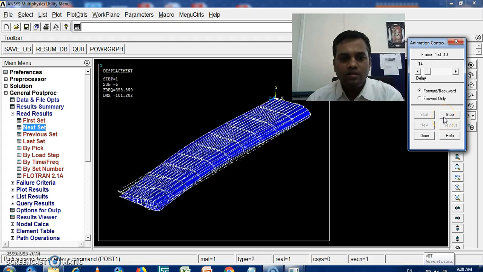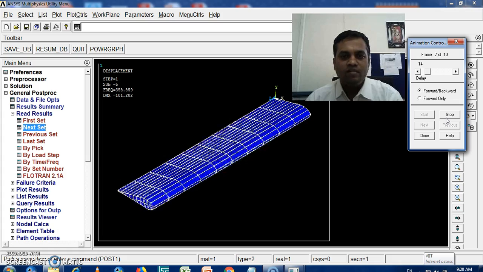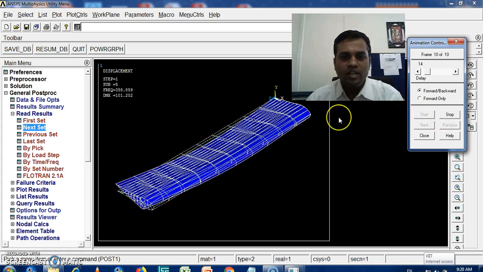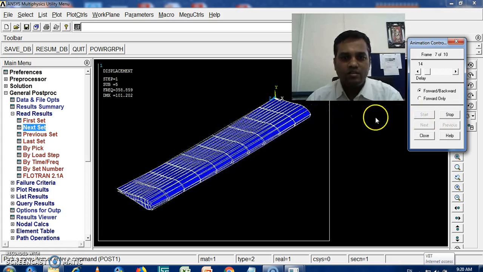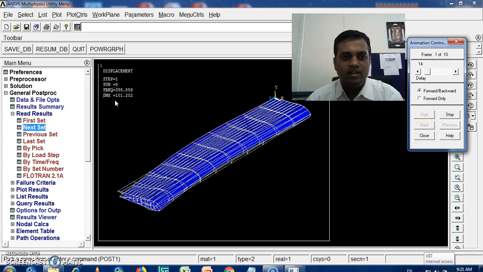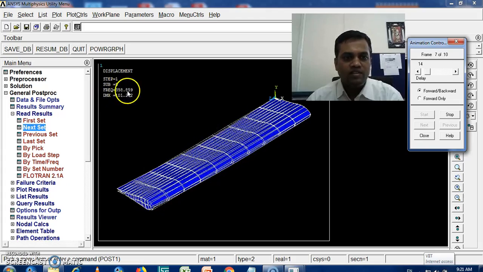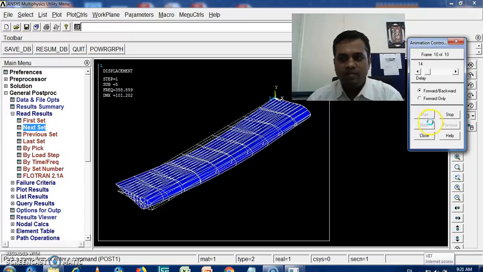In this way we can find out the natural frequencies and mode shapes of any particular structure by using a finite element analysis tool, here Ansys. Corresponding to this you can see the frequency and maximum deflection.